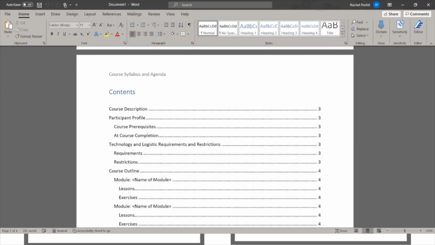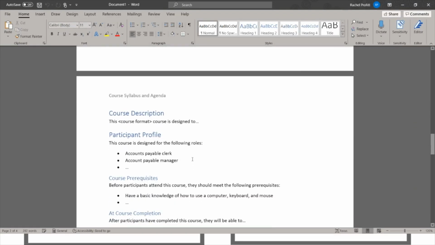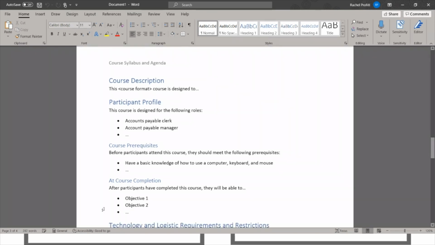It's got a table of contents, but you're going to want to make sure that you have a detailed description of the course, and it starts out, this course in this particular format is designed to fill in the blank. Details about who the course is and is not designed for. So, what that participant profile is, along with those prerequisites. And you'll notice that your prerequisites might be specific to the person, but you might also have prerequisites that are specific to equipment needs as well.